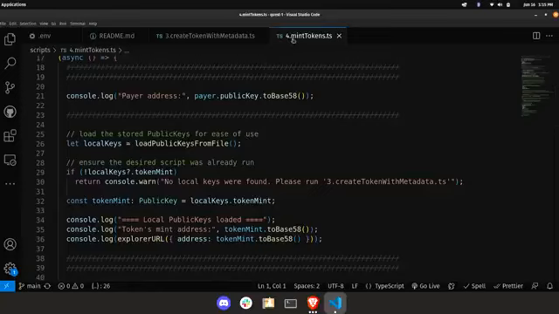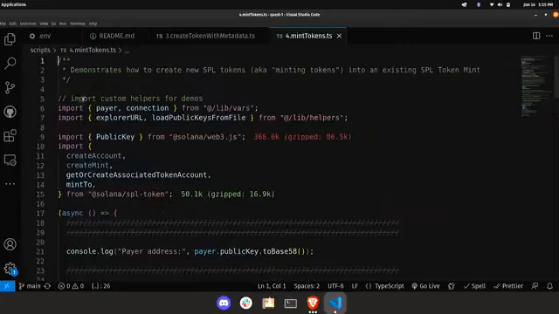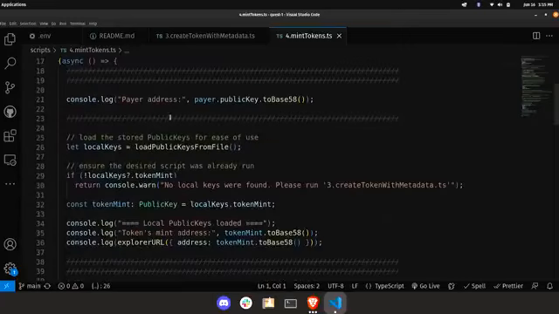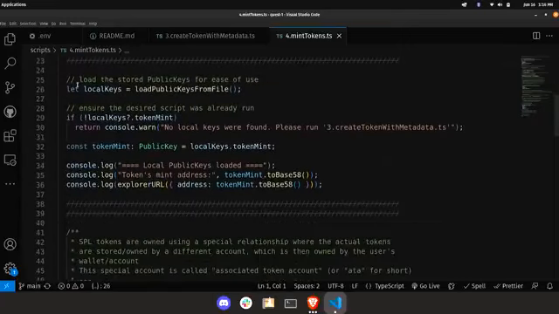So we'll go ahead and open script number 4, mint tokens. And we're doing very similar things. We're loading in those imports again. We're logging out our payer address. In this case, I'm actually loading in some additional keys, just JSON files loaded from a local JSON file.